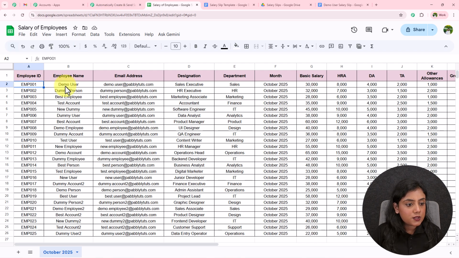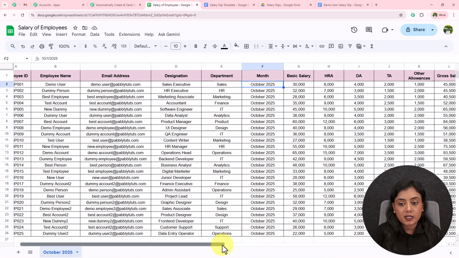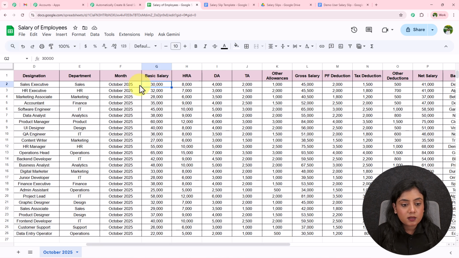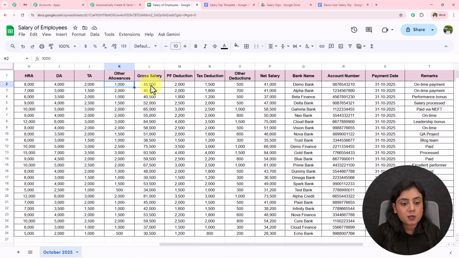Employee ID is 001, employee name is demo user, email is demo.user@pabblytudes.com, designation is sales executive, department sales, month is October 2025. Basic salary is 30,000, house rental allowance is 8,000, DA is 4,000, TA is 2,000, other allowance is 1,000 rupees. You can see gross salary comes up at 45,000. PF deduction 2,000, tax deduction 1,500, other deduction 500, and the net salary comes as 41,000.